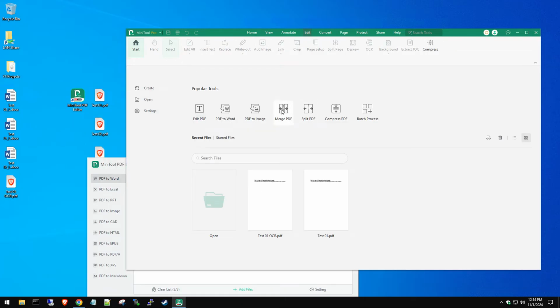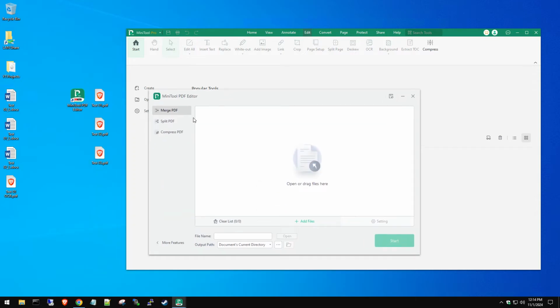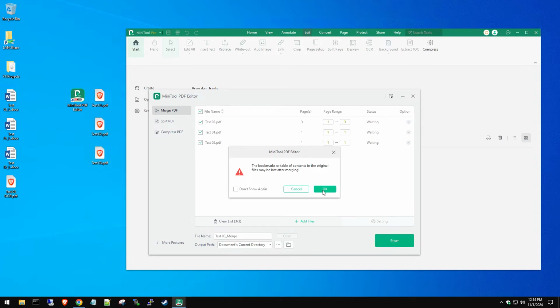So now I want to show you how we can merge a PDF. So we're going to click on Merge PDF. We get this nice pop-up here, and this is where you can also do split PDF, compress the PDF document as well. But let's go ahead and combine these. Let's just combine all 3 documents here. Combine all of them. Hit Start, and yep, that's fine.